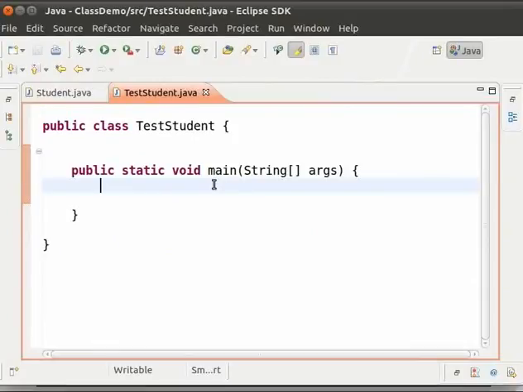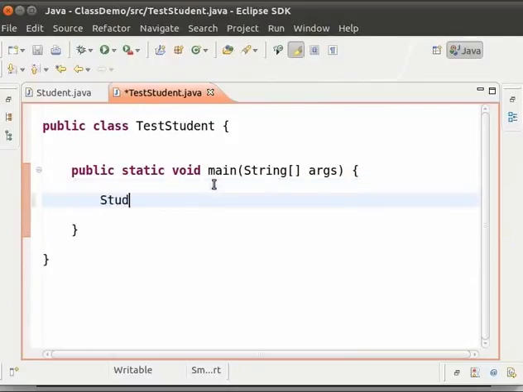For that, inside the main method, type student space stud1 equal to new space student opening and closing brackets semicolon. Thus, we have created an object of the student class.